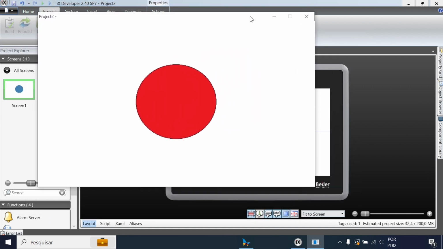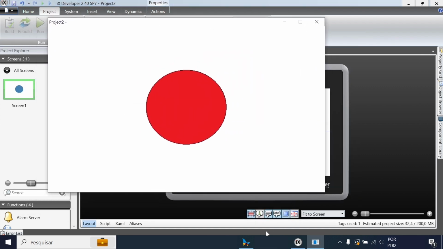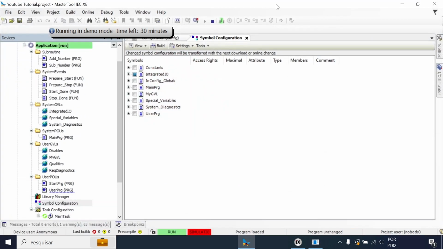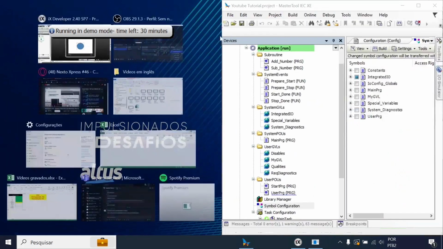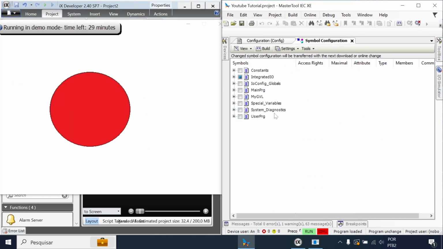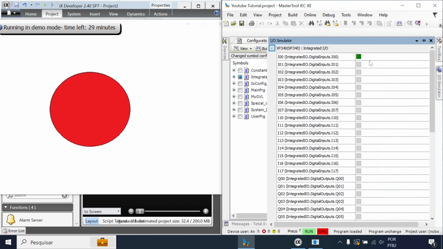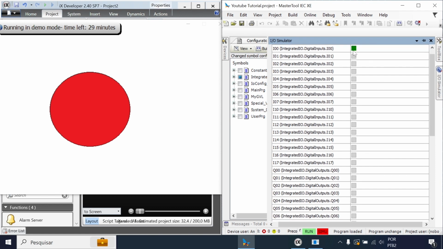It will open the simulator and it will communicate with the simulator from the PLC for 30 minutes. So we have 30 minutes to test our application, and you can see that it's already connected. So let's see the state of our digital input on MasterTool. I'll divide the screen between MasterTool and the simulator. To change the state of my digital input here on the MasterTool simulator, I will open the IO Simulator tab, and you can see here that my I00 is already active. I'm changing the value just by clicking on the square.